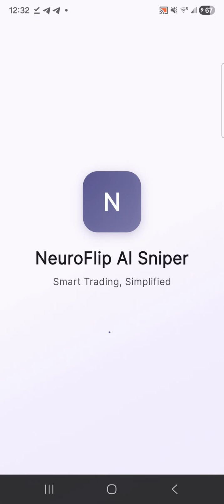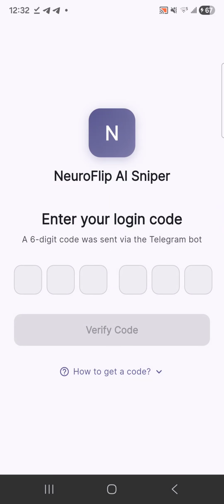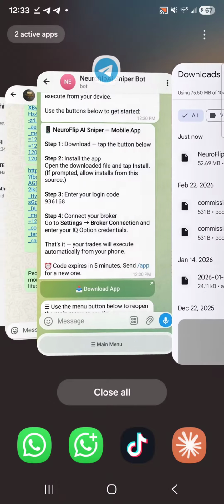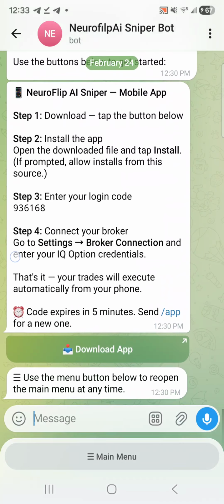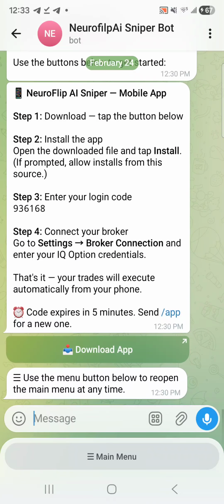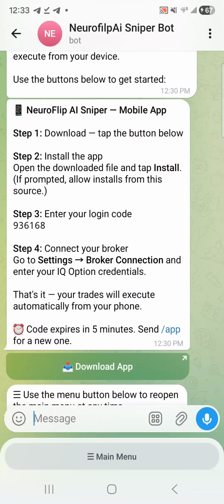So you don't have anything to do with Telegram anymore. Everything you want to do is on this app. Now, what are you asked to do? Enter your login code, a 6-digit code that was sent via the Telegram bot. So go back to the Telegram channel and search for the code. Now, how do you get the code? Look at this step 3: enter your login code.